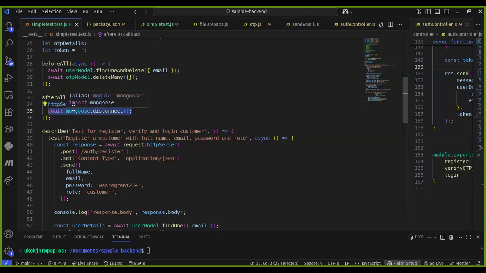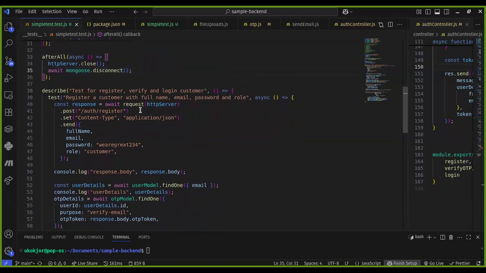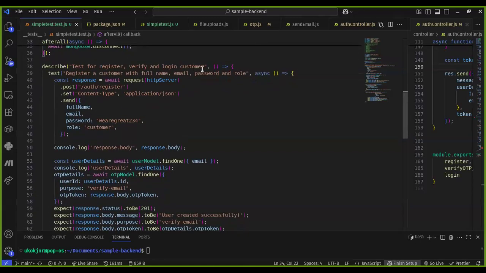Remember that Mongoose connects with the database server so that you can start making requests to the database server. So if you want to disconnect it, you disconnect it this way, right? And the reason to do this is that after your test, Jest doesn't automatically shut down your server. So you have to either come and manually shut it down, or you can write this after all to shut it down. So the next thing we did is we described what we want to do in this test suite.